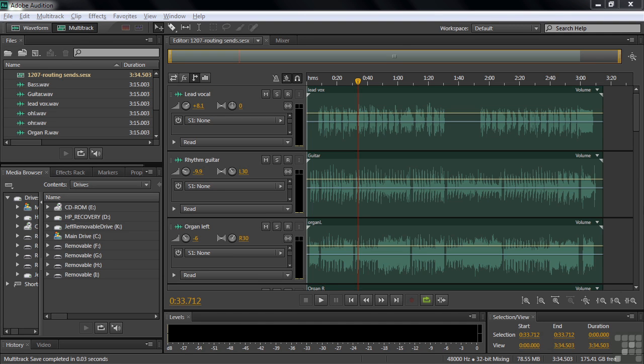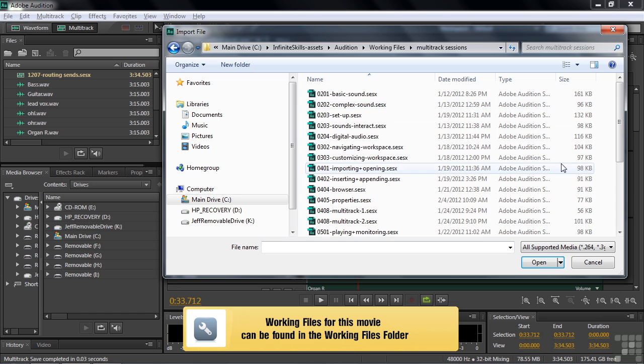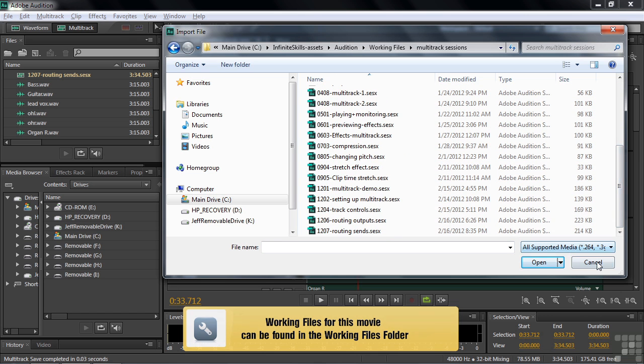This is the second of two tutorials on routing tracks. The first routed tracks via outputs. This one will route tracks via sends. To follow along, go get this multi-track session 1207 routing sends inside the working files multi-track sessions down there at the bottom. There we go.